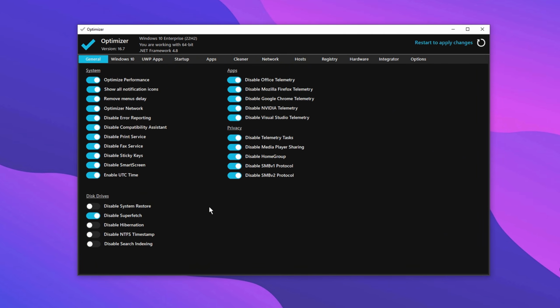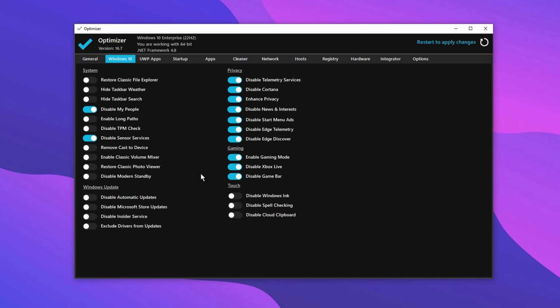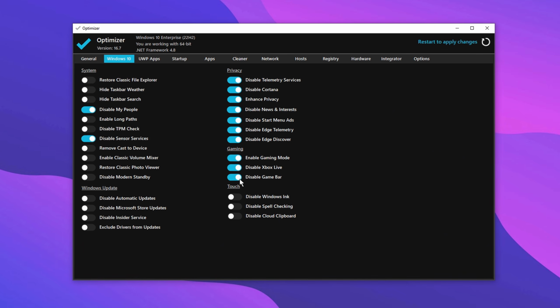If you're using Windows 10 or 11, you'll see a tab specific to your version. Inside, you'll find various settings like System, Privacy, Gaming, and Windows Update. In the Gaming section, turn on Game Mode, disable Xbox Live, and disable the Game Bar.